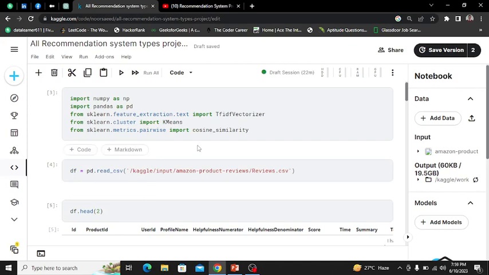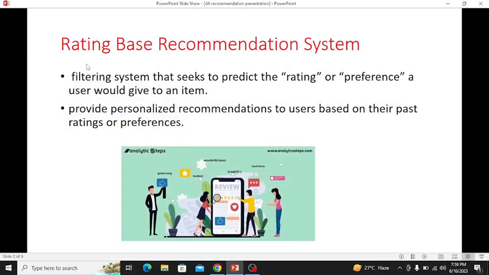So in this video we are going to create an end-to-end project about recommendation system, but we will be focusing on rating based recommendation system.